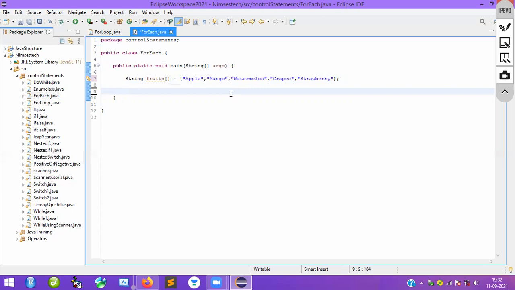Very simple. We will use a for each loop here. Please understand what we're going to do. We mention the data type, which is string. You have to tell that you are taking a string variable, whatever data you are taking. I will take our own variable, str. Again here you mention the array name, which is fruits. Now that's it.